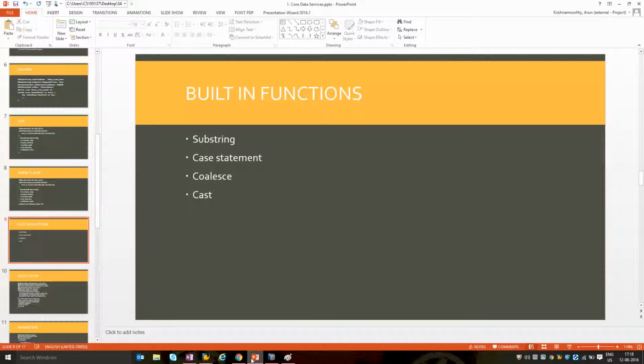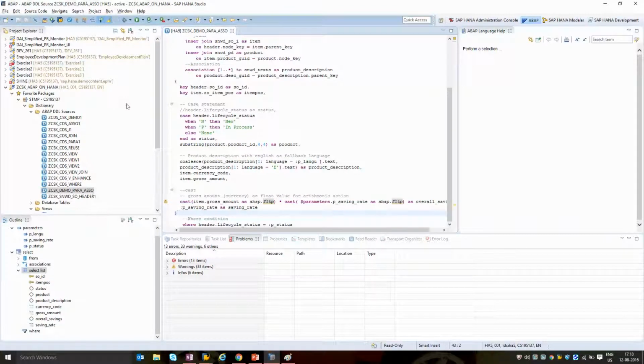Now I'm not going to cover all of the CDS functions. I'm just going to show you some of them, and I'm also going to show you the documentation where you can find the different operations that are available. These are some of the CDS functions that I'm going to display over here. First, I will make use of one of the views that I created earlier, which is for the join condition.